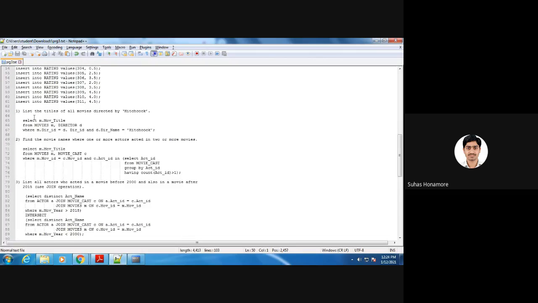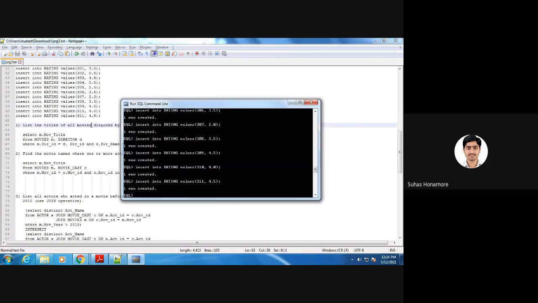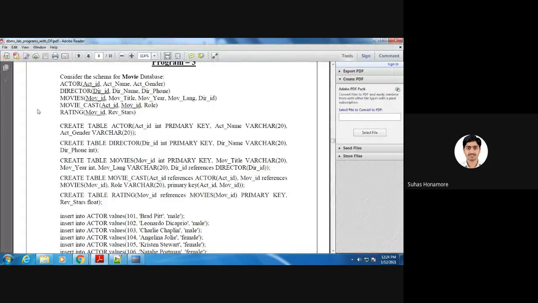So here first one is: list the title of all movies directed by Hitchcock. So here he has given the director name, then he is asking for the movie title directed by him. So we'll see what all tables are required. Director name is there in the director table, so we require this table.